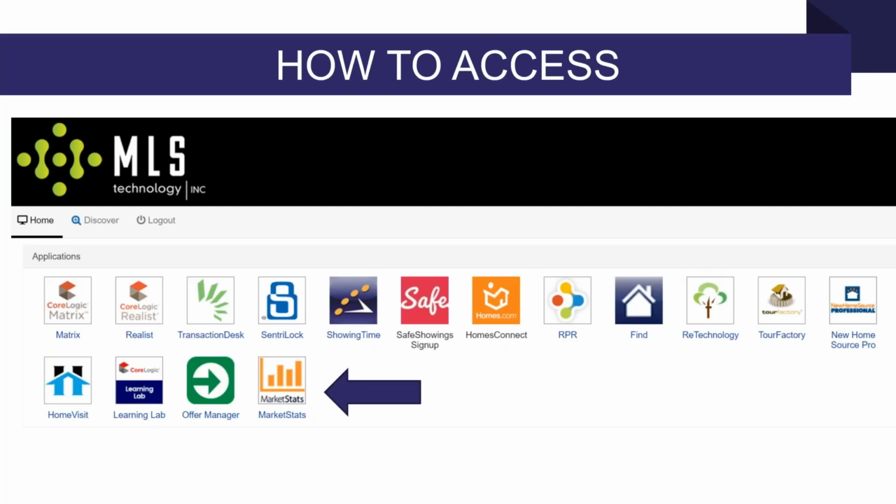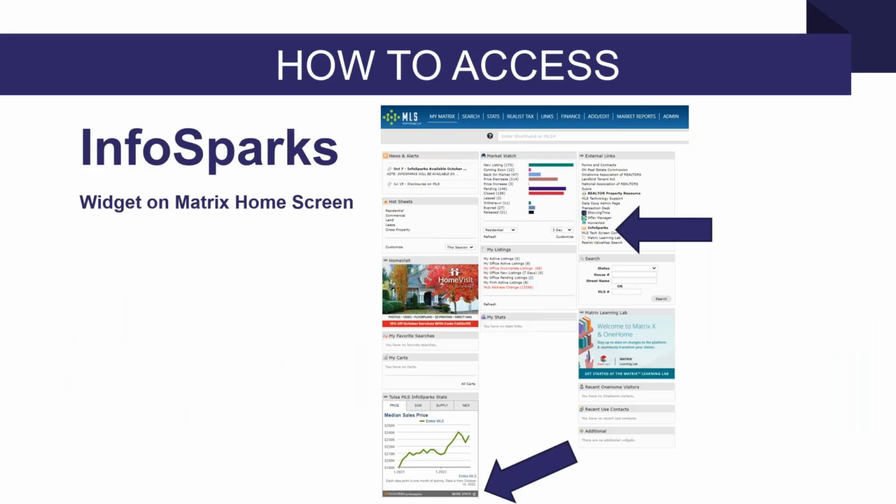How to access. Now, again, your dashboard is a big place to go to. This icon actually has been renamed here to say InfoSparks on it as of this morning. So that's number one, the best way to get to it. However, we have other access points as well. There's a link here in the external links section in Matrix. We also have a little widget here at the bottom of the Matrix home screen where you can look at different metrics or hit the More Stats link there, and that'll launch you into InfoSparks as well.